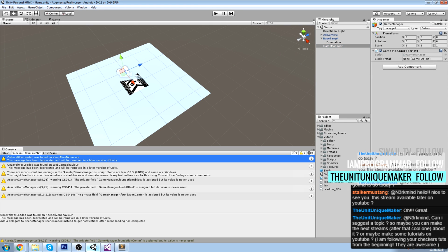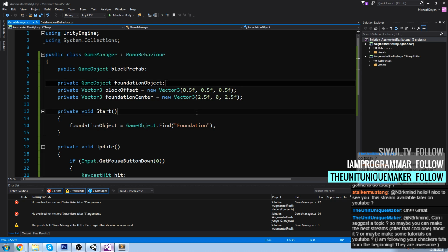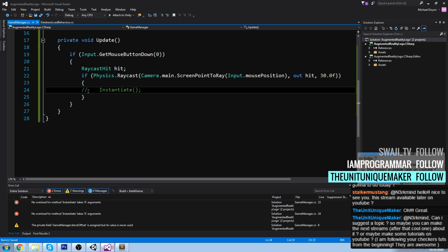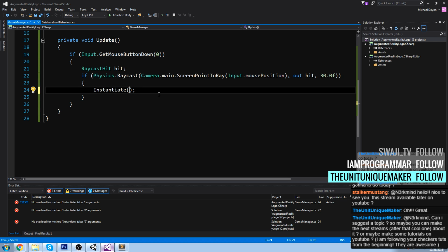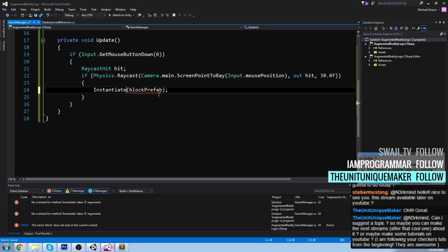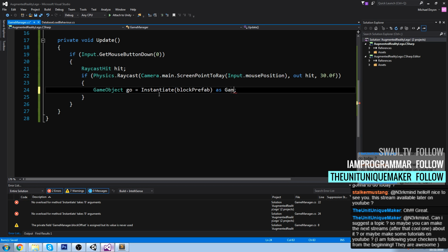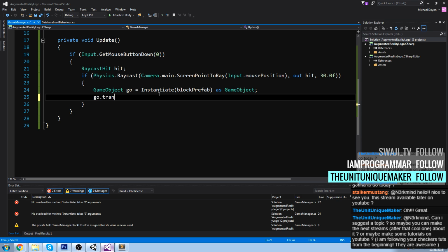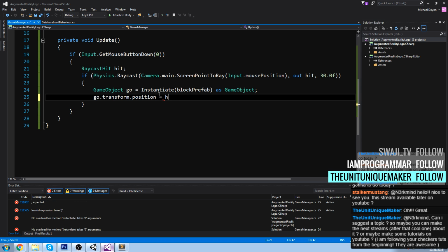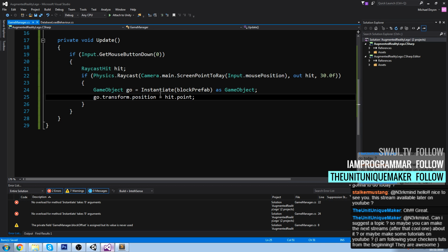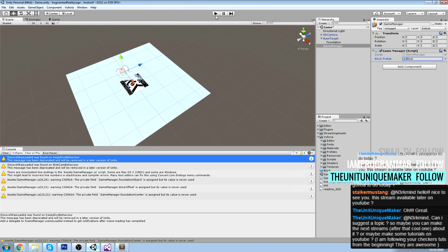Okay, so back to this. We have our block in the block prefab. We can now instantiate it at, say, the hit position for now. Just for testing purposes, let's go ahead and instantiate a block prefab. We are going to store it inside the game object geo. Why not? So instantiate as a game object, and then move that geo's transform position to the colliding point, wherever you're clicking. So hit.point is going to do the job here.